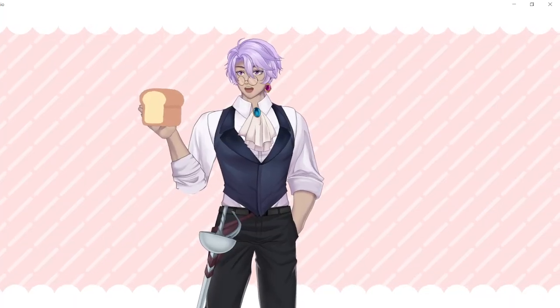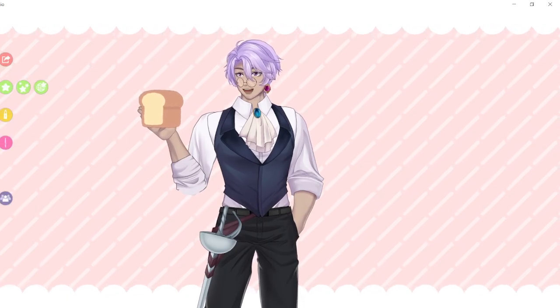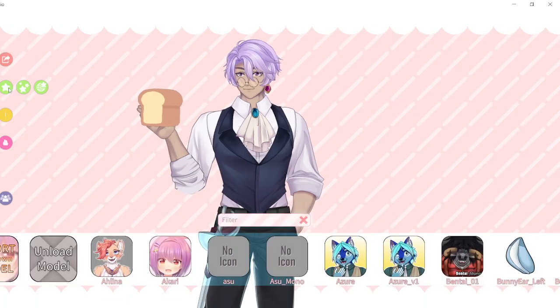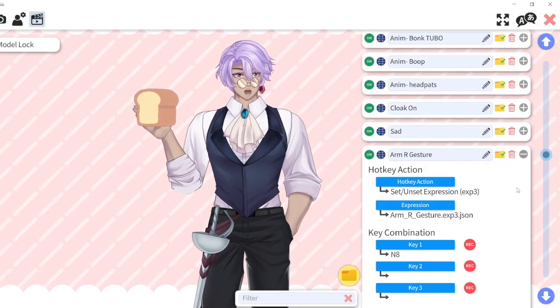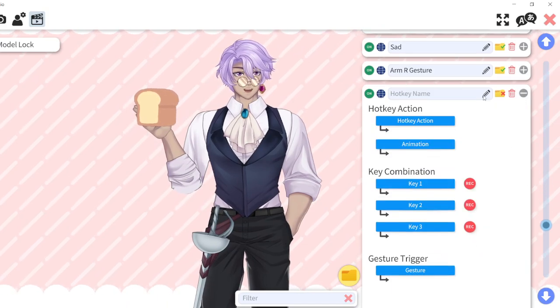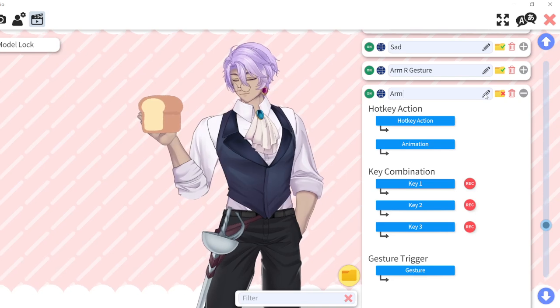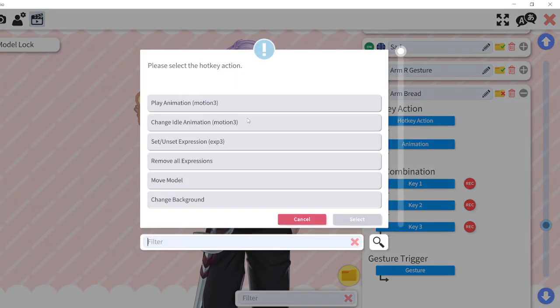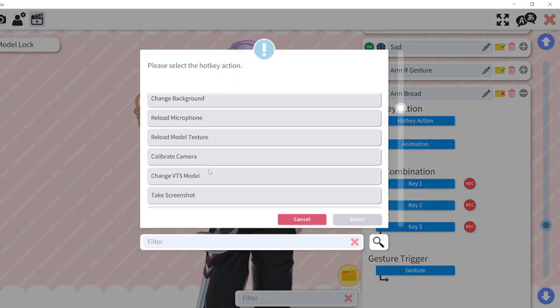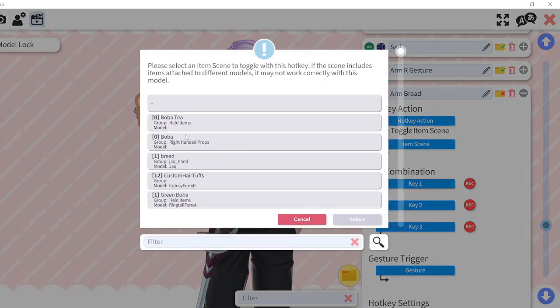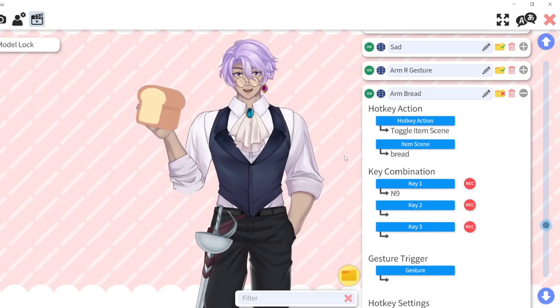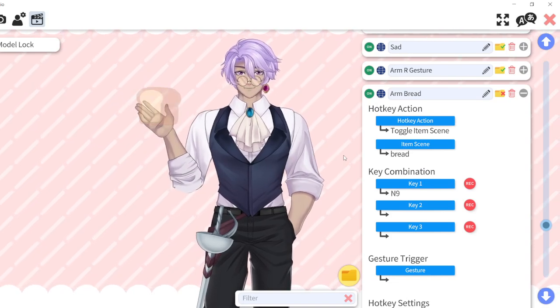Okay, we're going to go to the hotkey menu again. Oh, nope, that's not it. This one. All right. And now arm gesture is on number 8, so I'm going to put arm bread. Hotkey action we're going to do, it is an item pin, toggle item scene. I'm going to choose bread. I'm going to set this to hotkey 9. So now I can toggle that bread off and on.